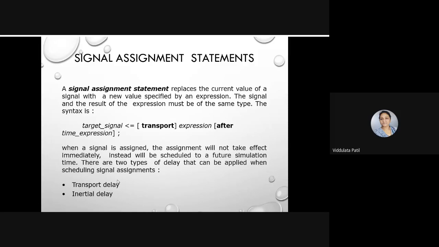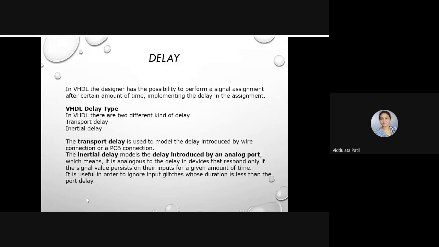So, whenever we are executing this signal assignment statement, this signal is not assigned, or this action will not take effect immediately, but it will take certain time depending on how much time we have scheduled. Okay, so there are two types of delays, that is a transport delay and inertial delay. Okay, so let us see now what is delay.